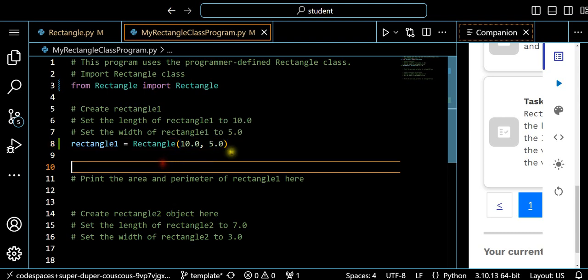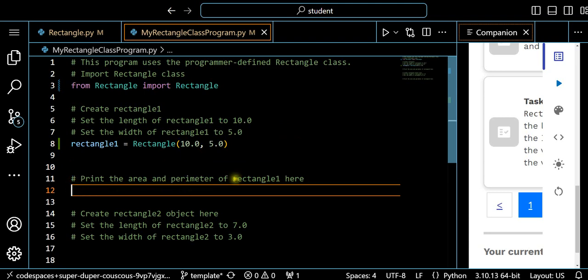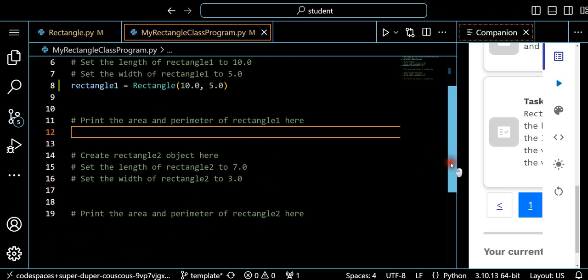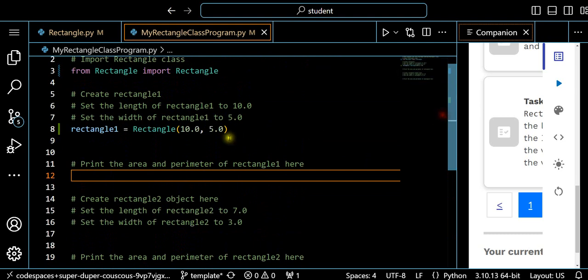Print the area and the perimeter of the rectangle here. So perimeter, we're not doing the area. Oh, area and perimeter, got it. So let's go print.